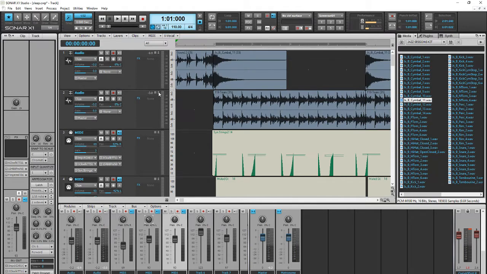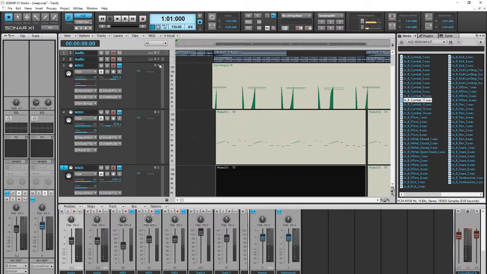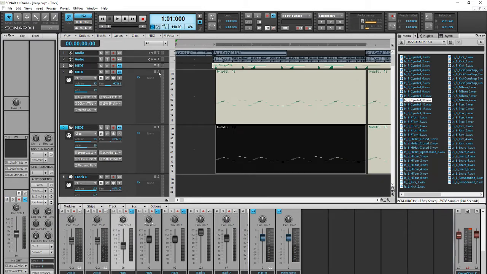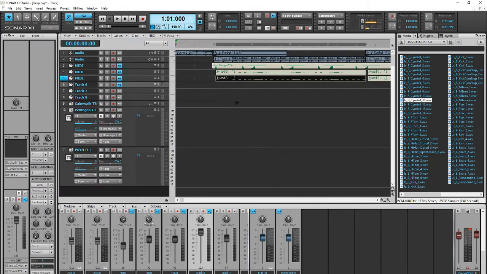Okay, so now let's collapse all this up so we see what we've got. Very little keyboard work right now, as you can see. It's not too bad, is it? Not too bad.